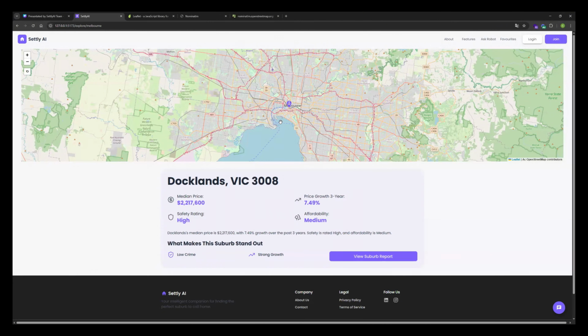And when I click this map, this suburb called West Melbourne, we can see that the highlight section says strong growth, but it isn't safe. I want to find something safe to stay in. When I click another suburb, Southwest, we see that the safety rating here is high. And in the highlight section, it says that the crime is low. That's why I may be interested in this suburb.